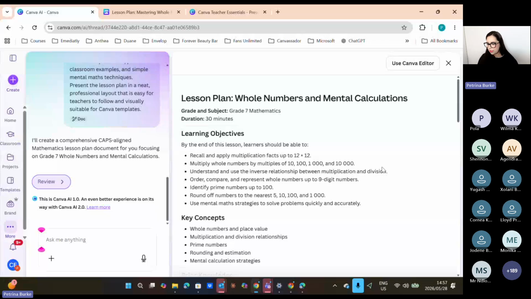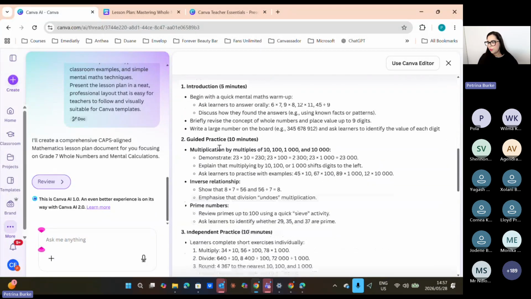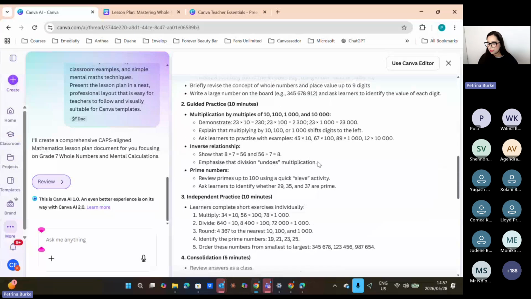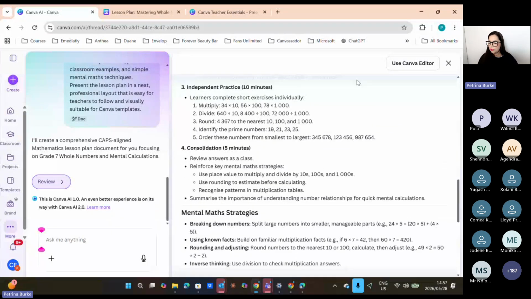I can go and remove certain lesson objectives. I can go and edit some of the activities, or if I want to redo this altogether or give it a different instruction, then under Ask Me Anything, I can then prompt it and say, I like this, but I need 10 sums. So let's try that. I like this, but for the activity, I need 10 sums.